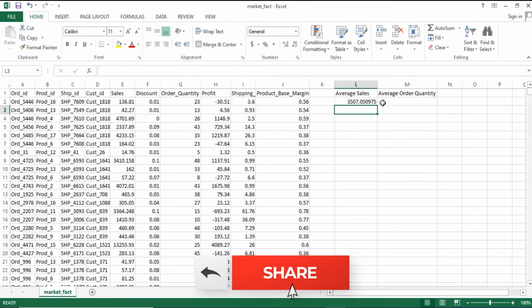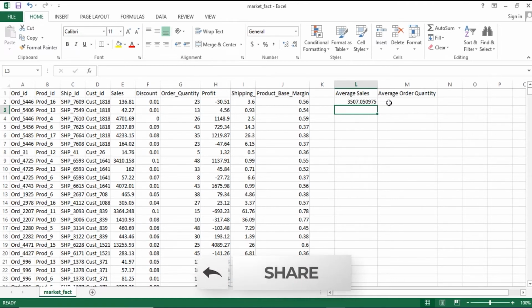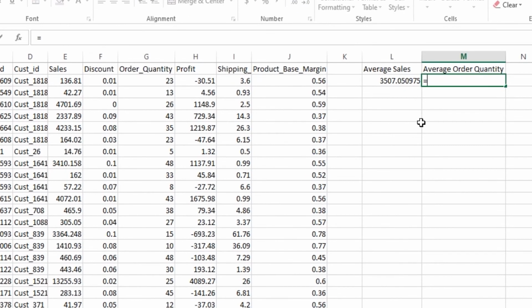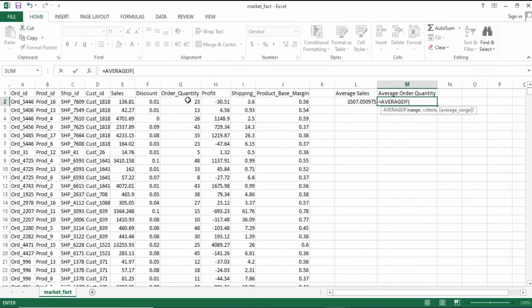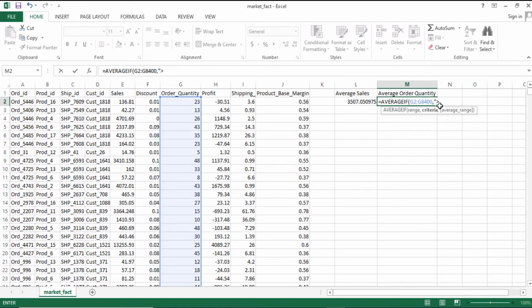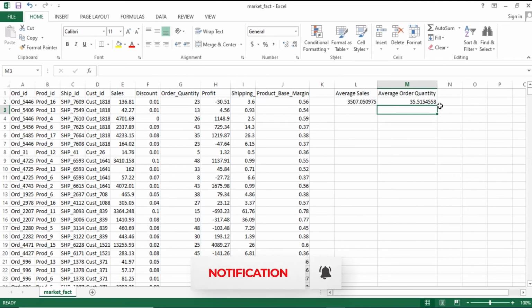and we get the average of the sales which are greater than 500. Similarly, let's say we want to find the average quantity ordered, but with the condition that the order quantity is greater than 20. So for this, we write equals to average if and specify the complete range of order quantity and the condition that the order quantity is greater than 20, and then press enter. This returns the average quantity ordered. Similarly, we can use the average if function with our other requirements as well.